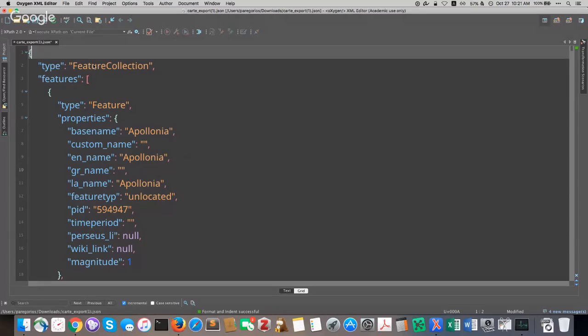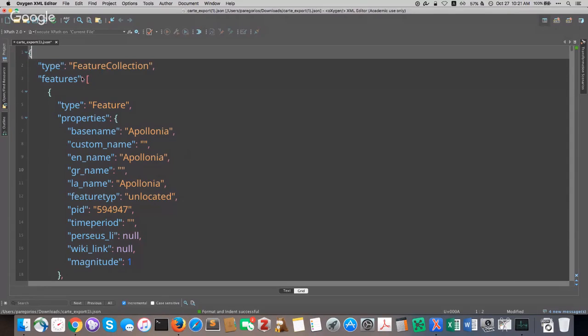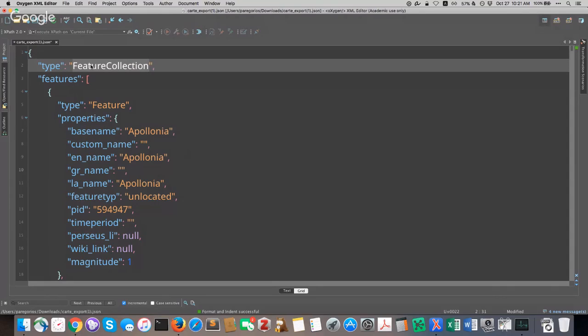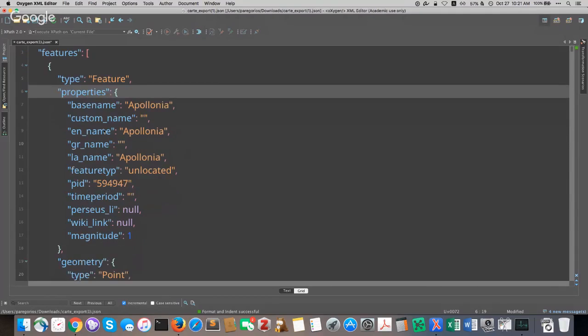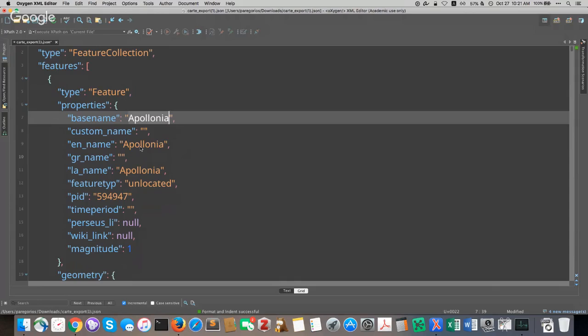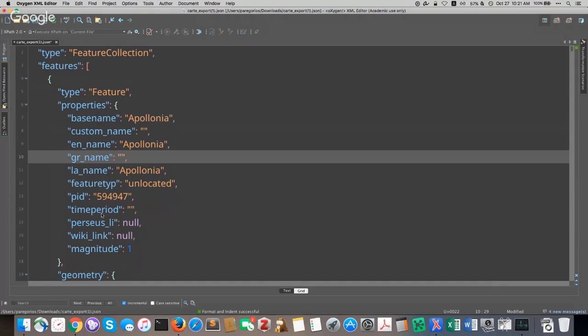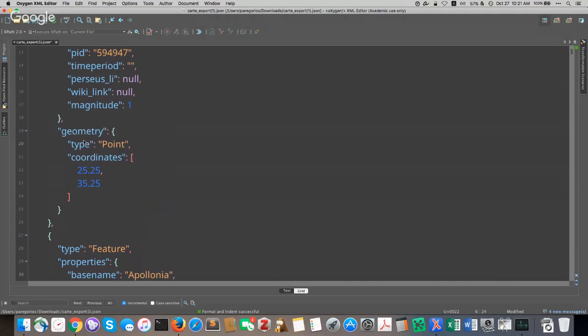So basically, and I don't want to get too much into how GeoJSON is structured, JSON is a general format, and what we're looking at here is something called GeoJSON, which is JSON used for geographic purposes. Its principal top-level structure is to define a collection of features. Features are geographic items of interest, and each feature is then described by a series of properties. So here we see our basic name, the English name, had there been a Greek name, and so on, the PID or Pleiades ID. And in addition to these properties, also the geometry.